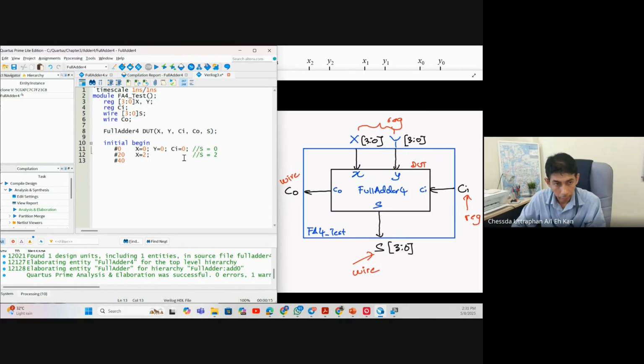Next, X is the same. We just change Y to maybe 1. Now here, our S should be equal to 2 plus 1, should be 3, right? And then at 60, let's change X to 4. 4 plus 1 should be 5, right? Because Y equals 1. So now S should be equal to 5.